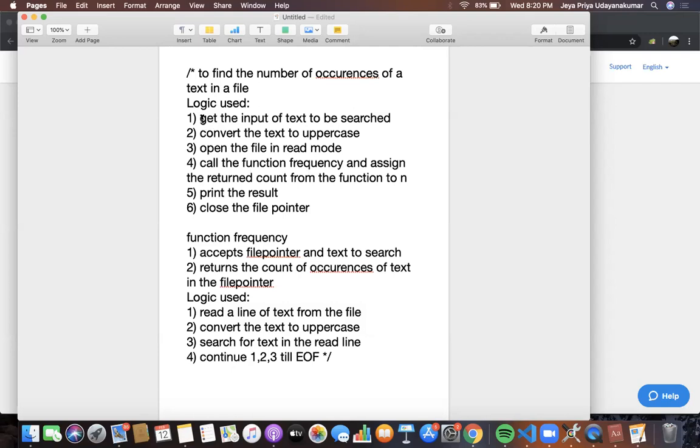So I'm first getting the text to be searched. Say for example, I wanted to search the word this. First thing is I am going to convert the text to uppercase. Then I'm going to open the file where this text is to be searched in read mode, because I'm going to open the file, read, then search for the text in the read content. So I'm going to open the file in read mode.